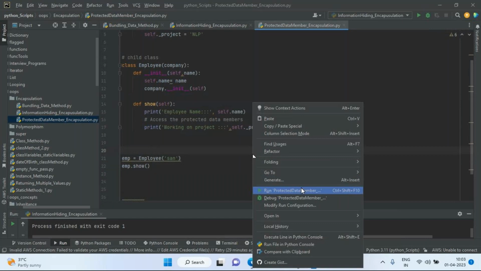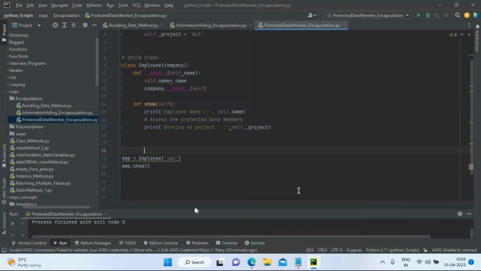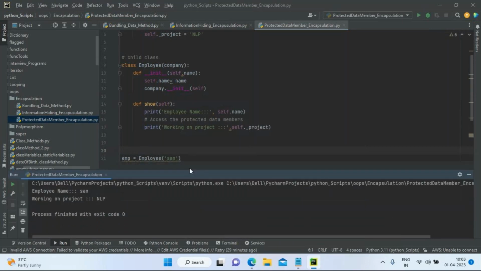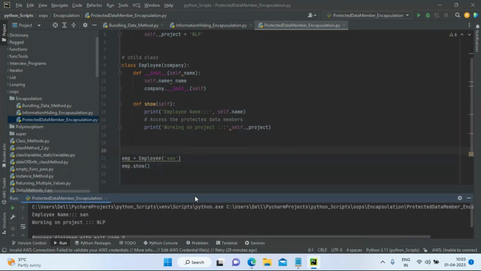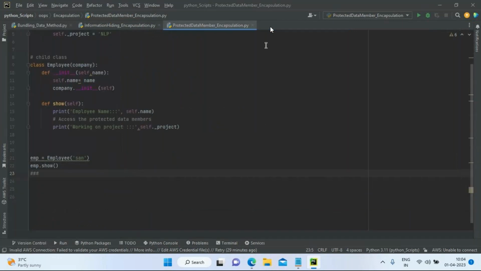Now, if I run the script, what will happen? It's going to print the employee name as well as working on project. Now, I want to ask another question to you. Can I access my protected data members directly, without creating any object? Can I call directly?